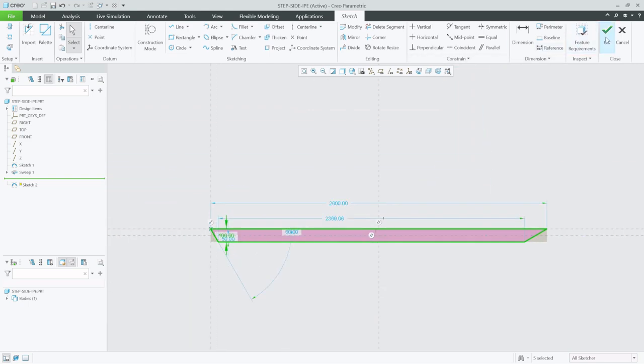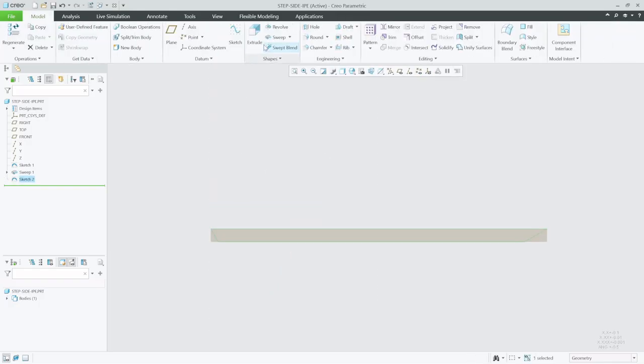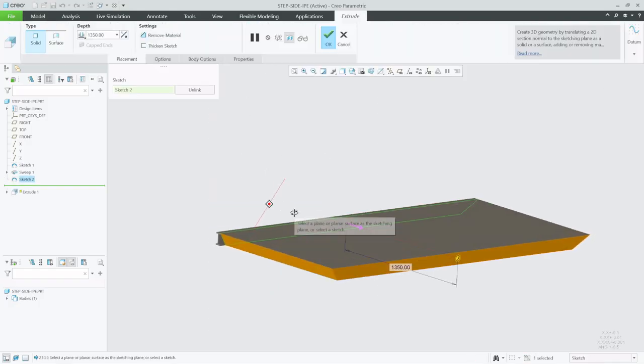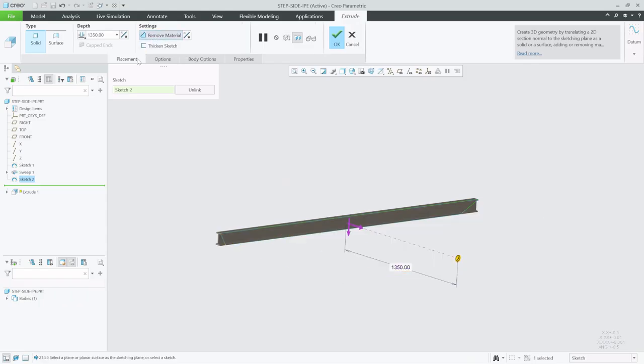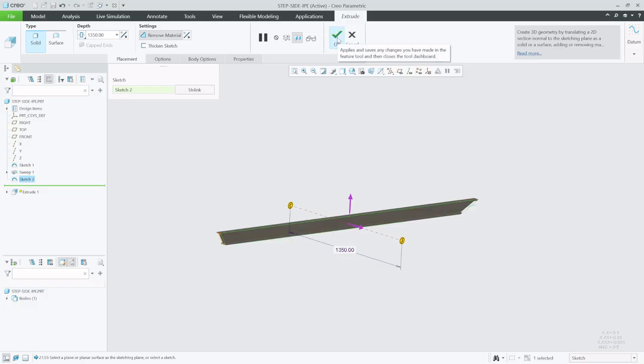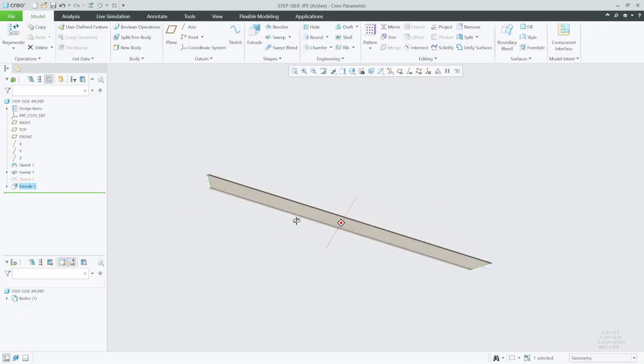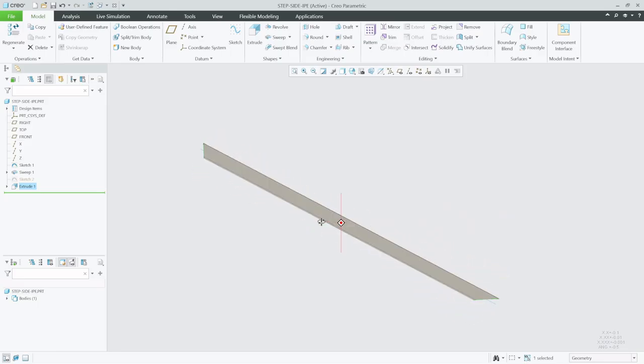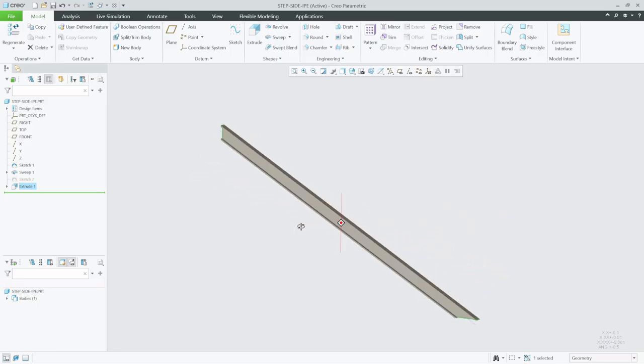Now, all we're going to do is say okay on our sketch. We're going to say extrude. We are going to say remove material and symmetric. Okay. Now, as you see, it's cutting out that piece. We don't want it like that. We want it the other way. So I'm going to click on this area. Okay. And we're going to say okay. Now, there's the first side of your steps.